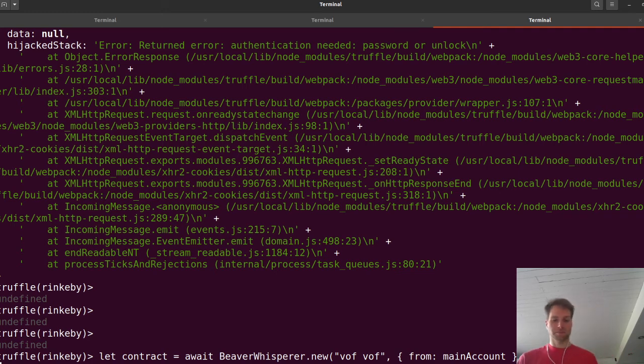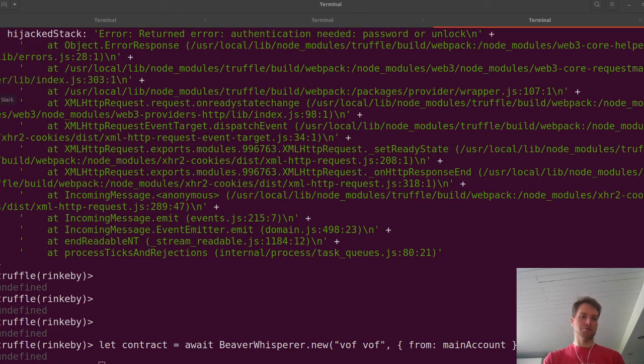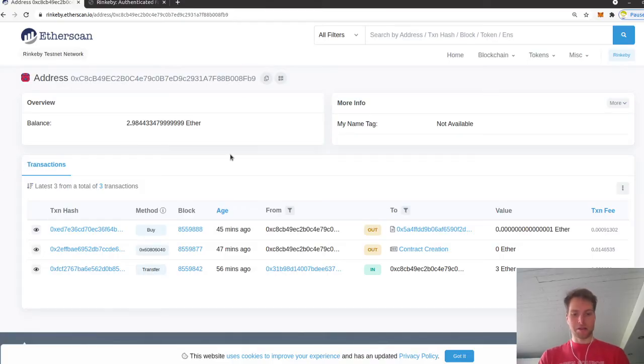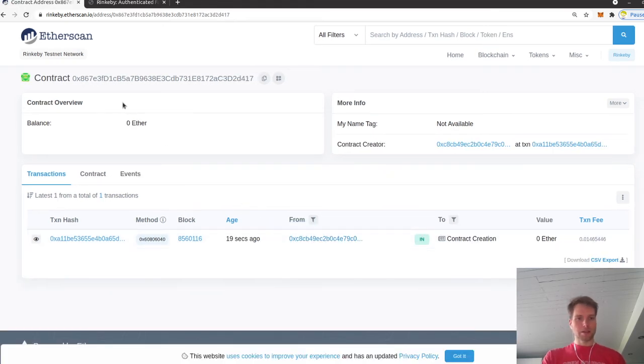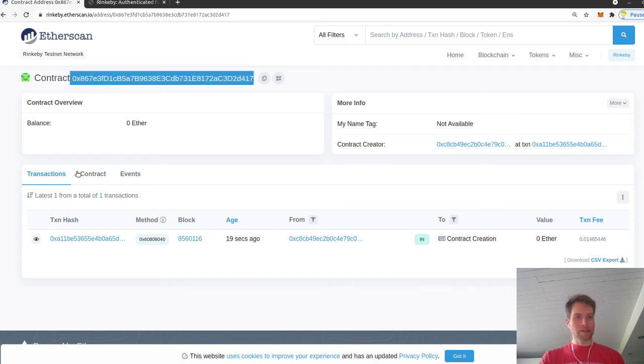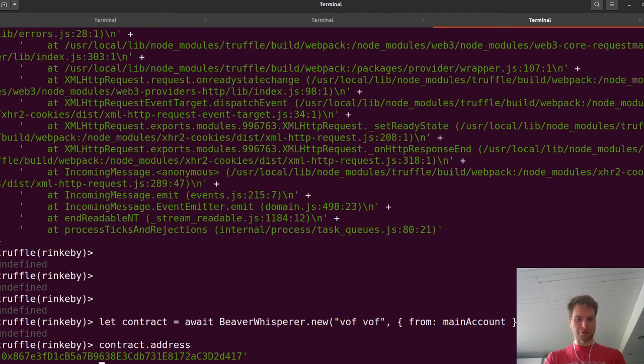Let's see. Nice. So it's finished now. If we go back to the Etherscan, right here, you see 12 seconds ago there was a transaction, this one. It was a contract creation. If we click on this, it created this contract, I guess, ending in 417. And then if we go back here, our contract address should end in 417.